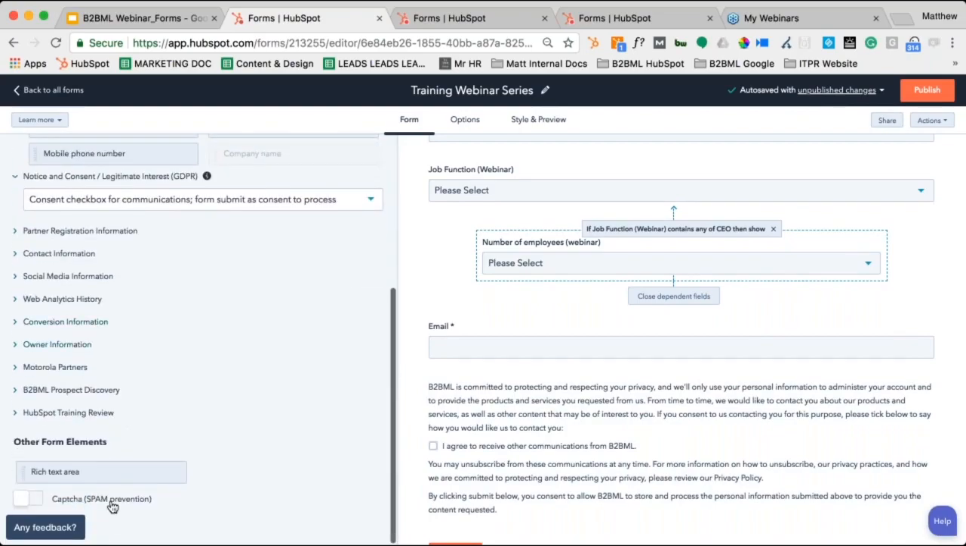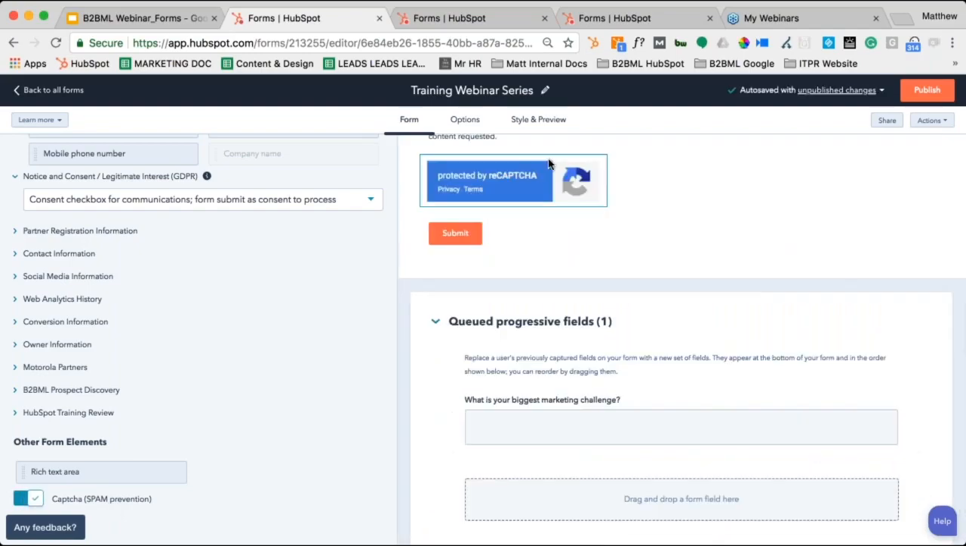Great. Another form piece of functionality that we would recommend is using CAPTCHA on your forms. If I just enable CAPTCHA here, you see it says protected by reCAPTCHA. That will just require people to prove they're not robots, and this should reduce the number of bot submissions that you receive. There'll just be a quick test when someone submits the form, and it will all go through. It just means that it will reduce the number of bot submissions that you have.